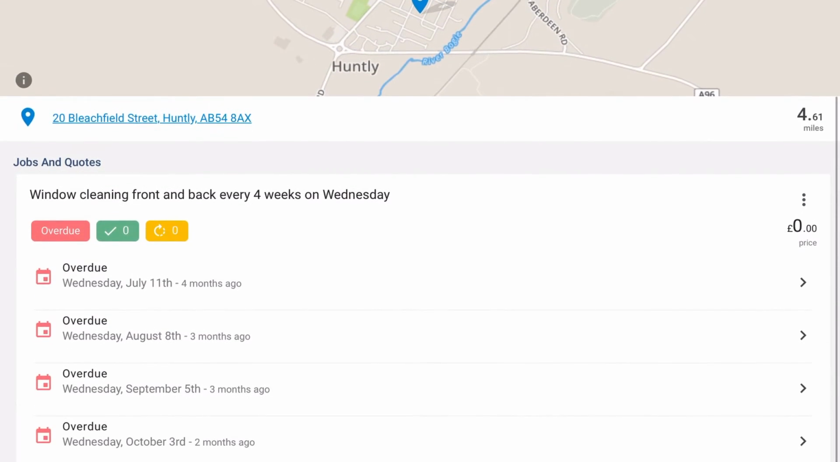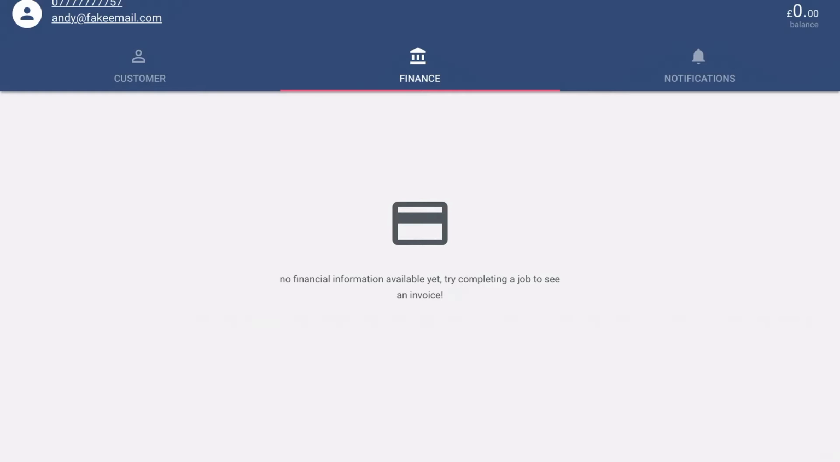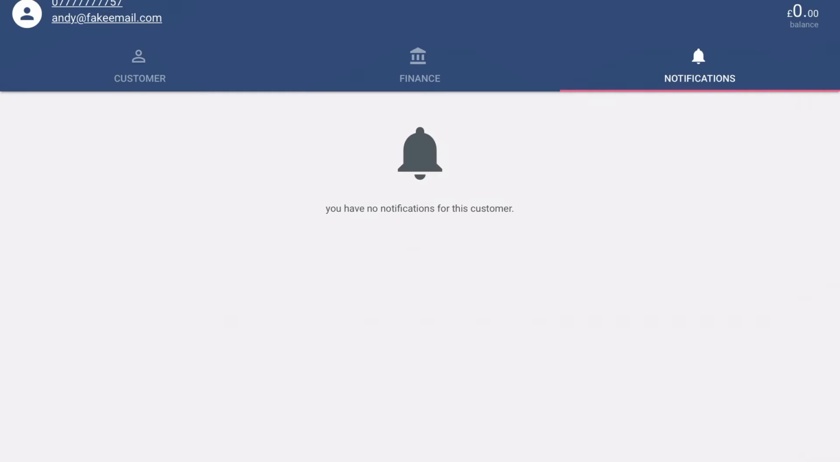Very, very handy. And we can also, if we click on the finance section, now this customer hasn't paid anything, obviously, but if he had, it would show all the invoices and all the payments and how he's paid on this screen. Similarly with notifications, just next to finance, we click on that, it'll come up with all the notifications that we've sent him in the past, whether that be email or text message.